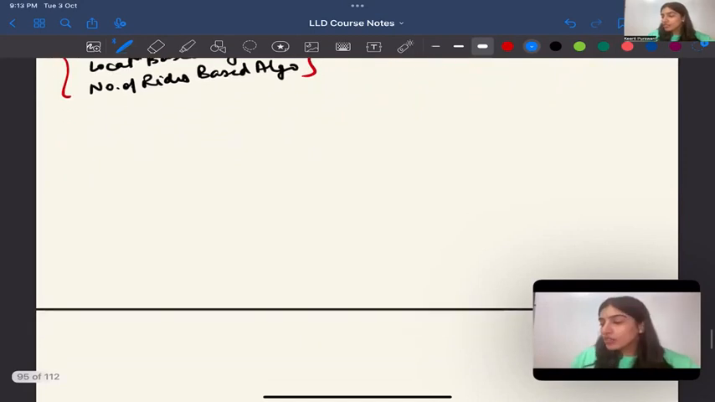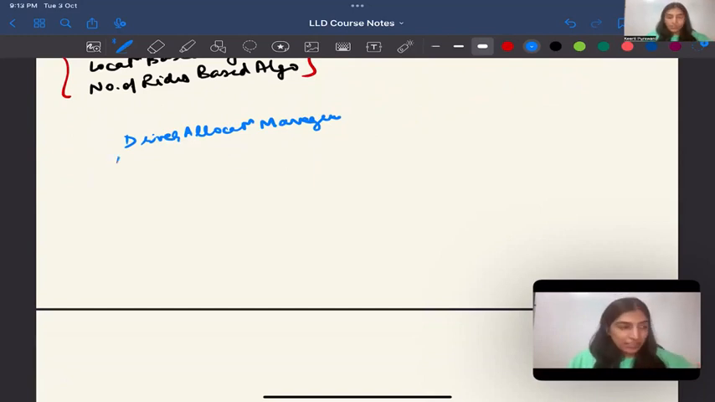Okay. So there is, say, a driver. I can see some people talking in the chat that there is one driver allocator manager. Okay. So there is one driver allocator manager. That's what Sandeep is saying. So I write this. Okay. Now inside this, so this is my class. Inside this, how is the code going to look?